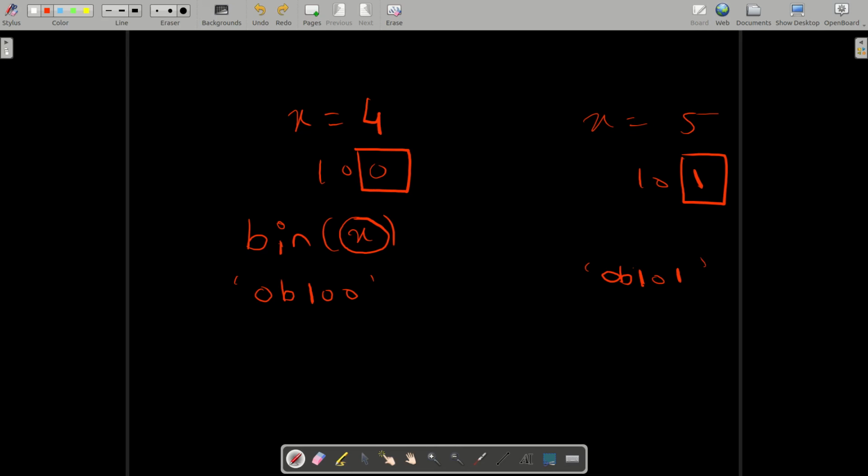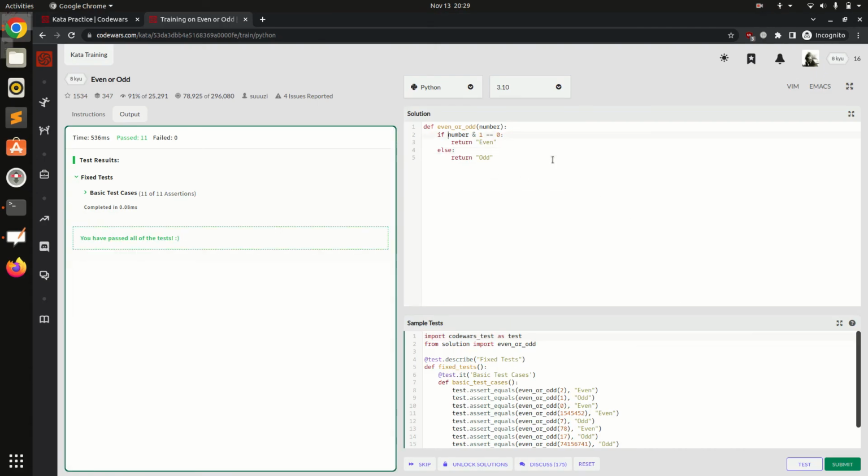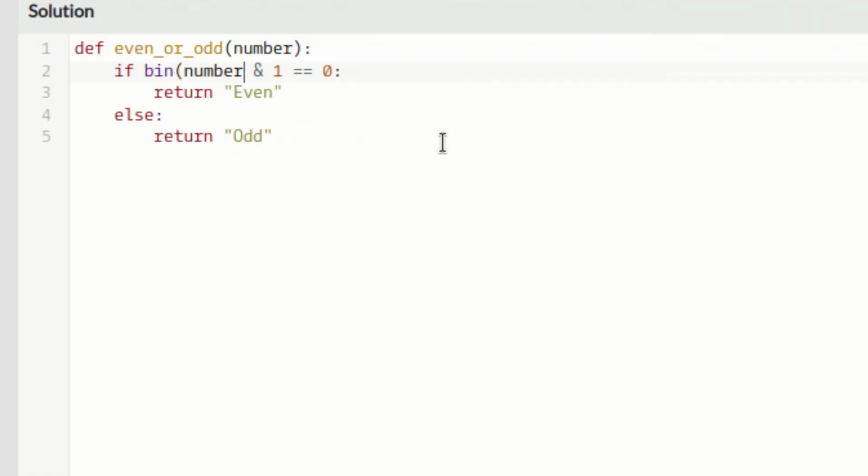So what we can do, we can directly take the last character and check if it is 0. If it is 0, then it means it is an even number, and if it is 1, we will know it is an odd number. So let us write this solution. I will first convert the number to binary. The bin function will convert the number to binary. Then I have to check the last character, and to do that in Python, I will be using negative indexing, and -1 will give me the last character of a string.